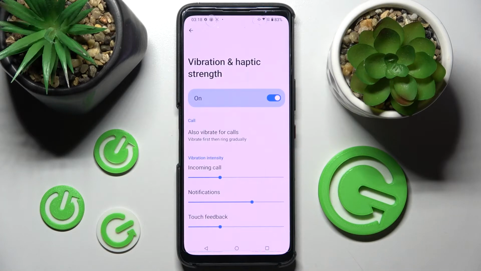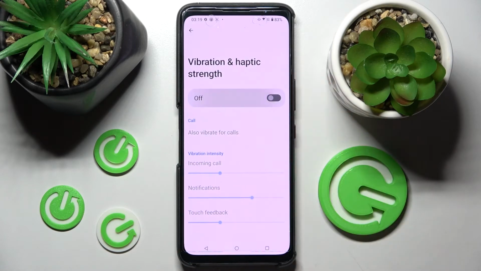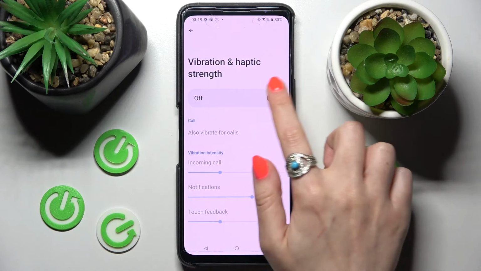If you wish to disable vibrations completely though, you can do that by choosing this switcher. In order to enable it, click on it again.